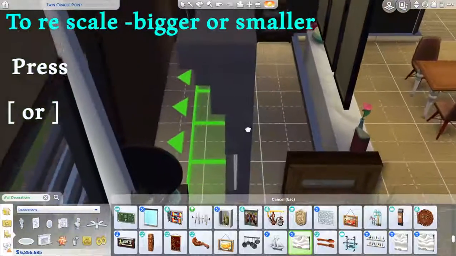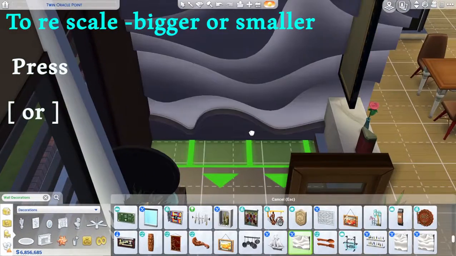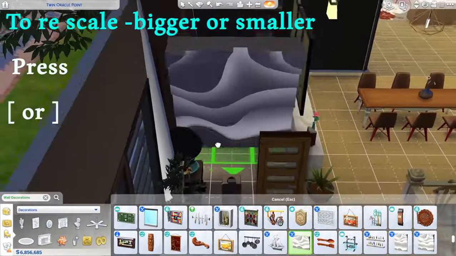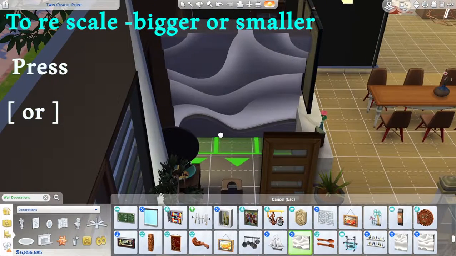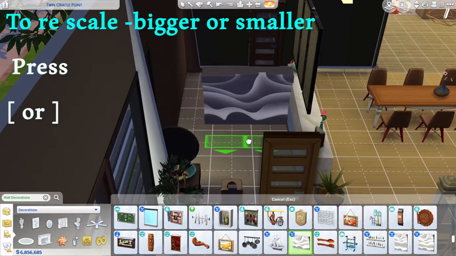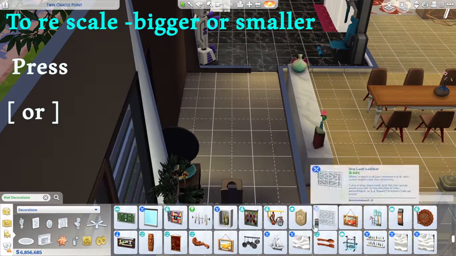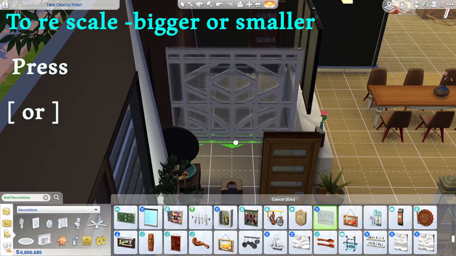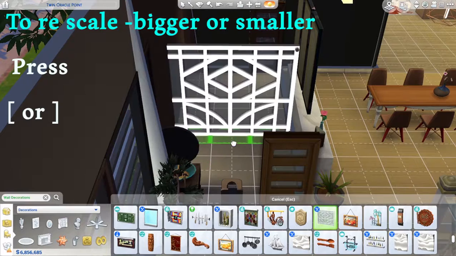For example guys, can you see this one? I want to use it as a wall separator. Okay. Or I want to use this one as a wall separator. But you know, the size is not really good.